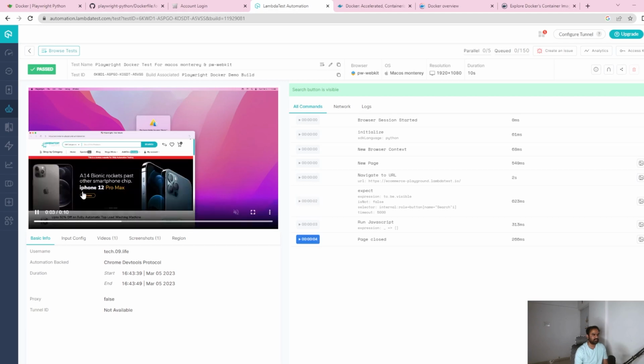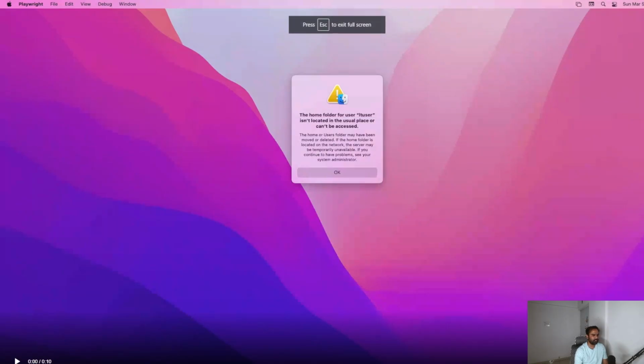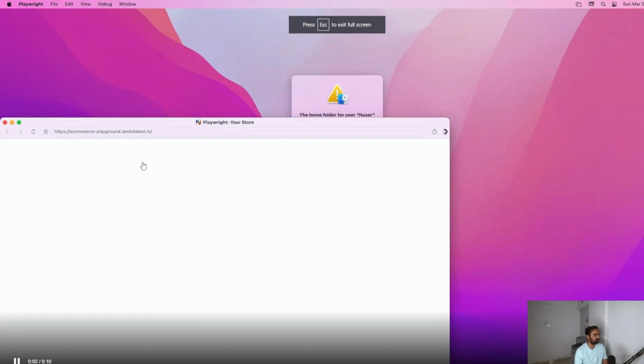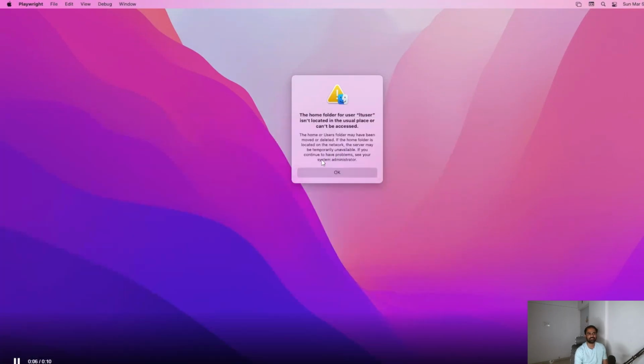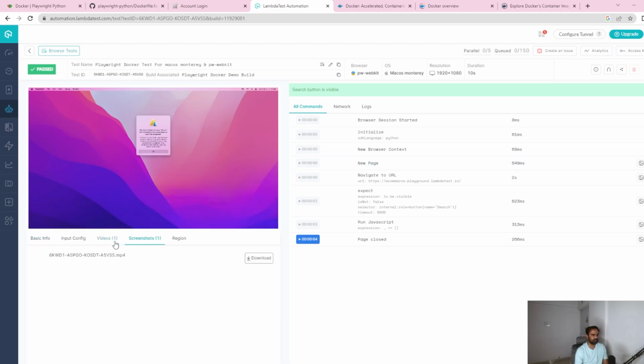If you see, the test has run entirely. I can actually zoom in, and it will show you the entire process, what it's doing. So if you see, yeah, super stuff. And screenshots are also available, videos are also available. You can download this whole thing.